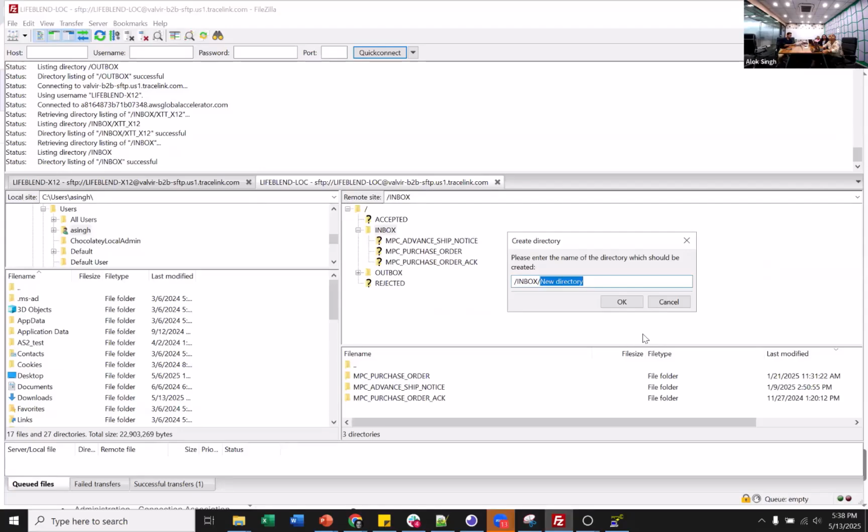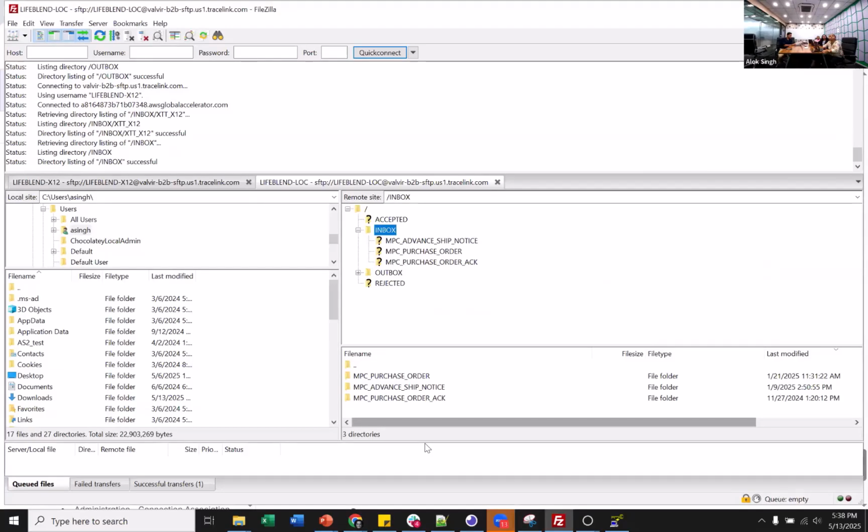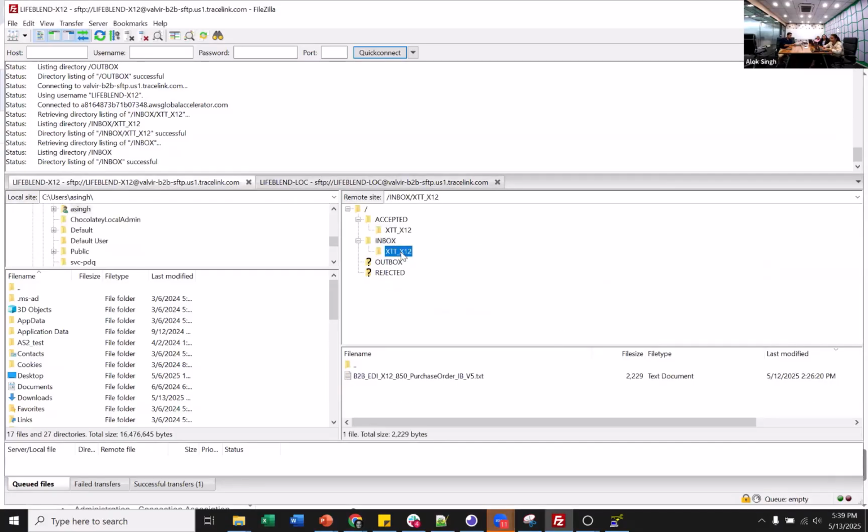Okay, so let me pause here and see if anyone has any questions so far. This XTT was under inbox only, right? Yes, correct. Under inbox, you will have a subfolder or directory called XTT_X12. For Edifact, you will have XTT_Edifact.